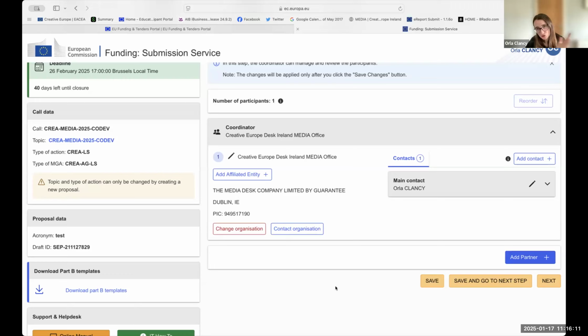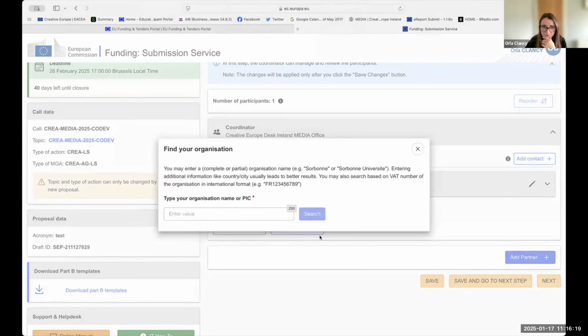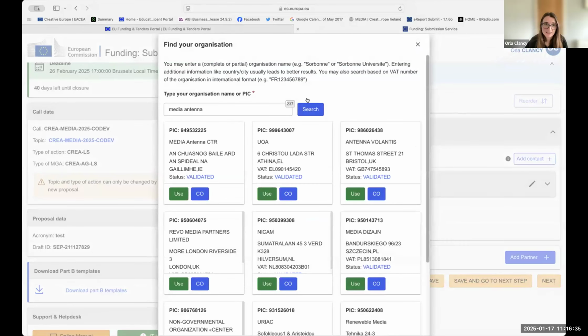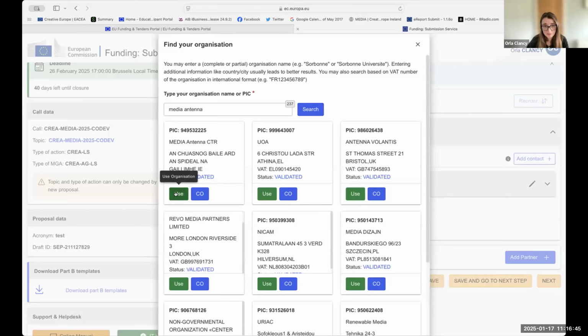Now you can just continue on with the rest of it and go back and add in a partner later, but I'm going to add in a partner now. I'm going to add in Media Antenna Galway, because that is the Galway office, so we're co-developing a project together. Hopefully you can all see this. It comes up here, and these are all the companies you can go through. I'm going to use this one here.